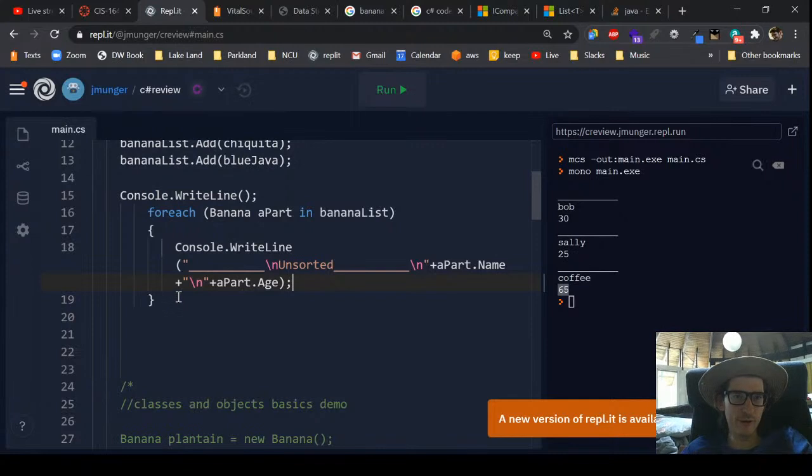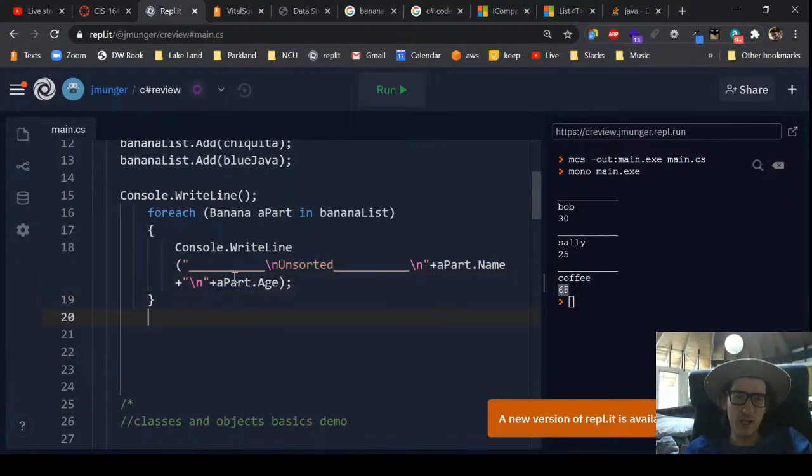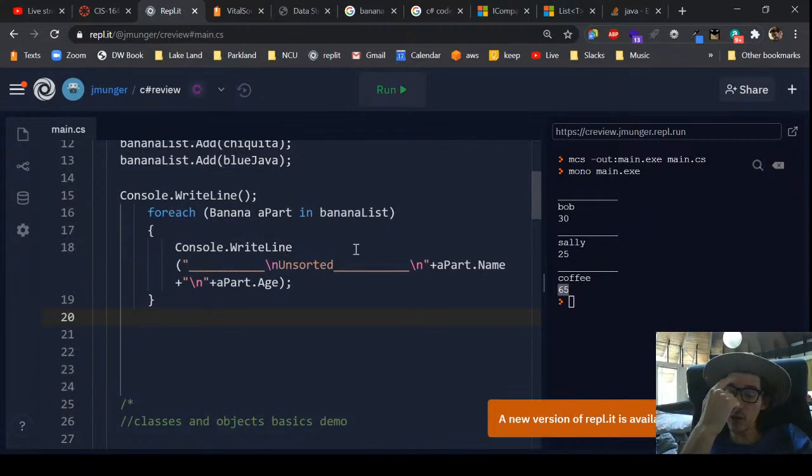We want to do it outside of this loop. Otherwise, it will sort, resort the thing. Actually, I don't know if you can actually sort a list while you're doing a for each on it. In C#, I'm not sure if you can do that. Test that out and let me know.